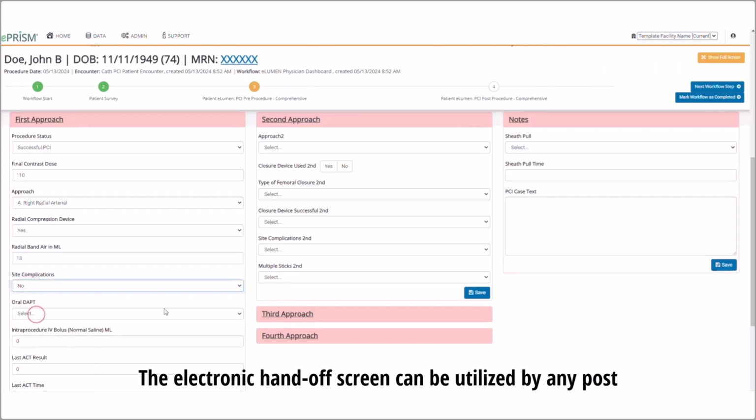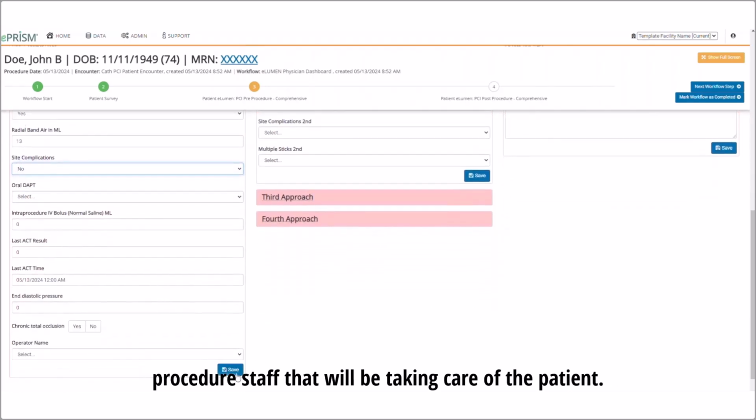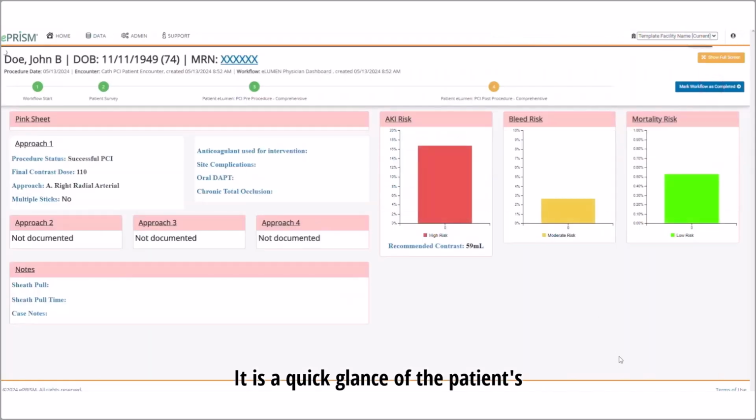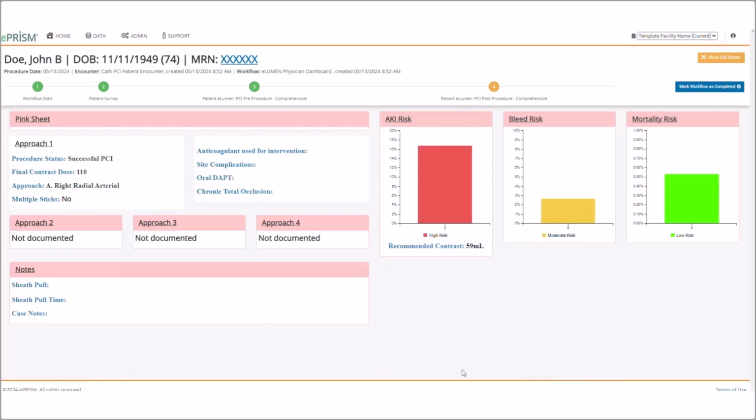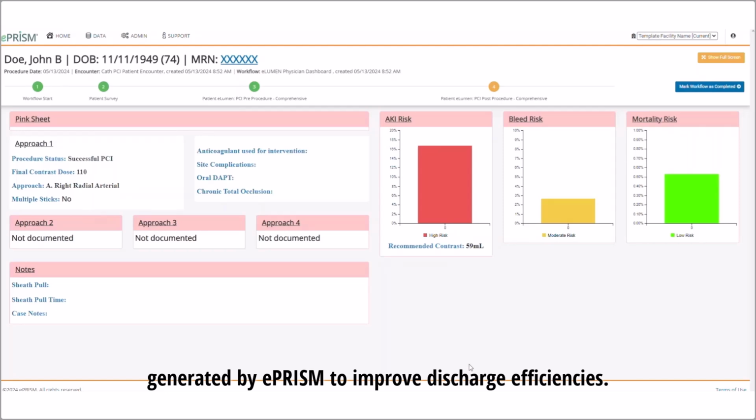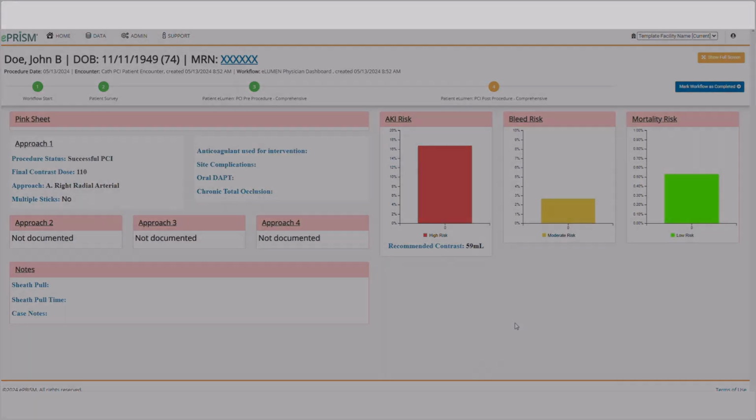The electronic handoff screen can be utilized by any post-procedure staff that will be taking care of the patient. It is a quick glance of the patient's risk factors and handoff report. This report can also include predicted discharge information generated by ePRISM to improve discharge efficiencies.